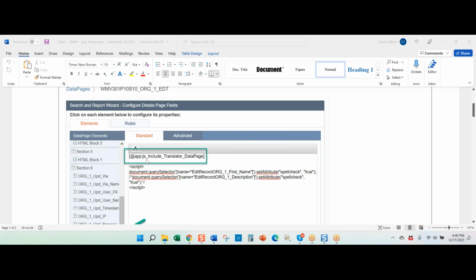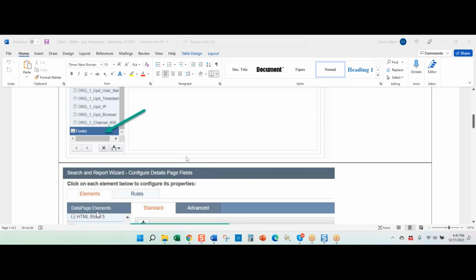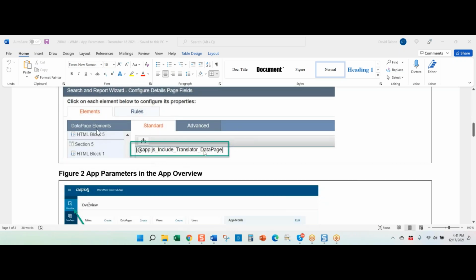So here's a good example. You'll see here the translator data page is integrated into this particular other data page, okay? And so here's the code, app.js include, okay? And a slightly bigger view of that.